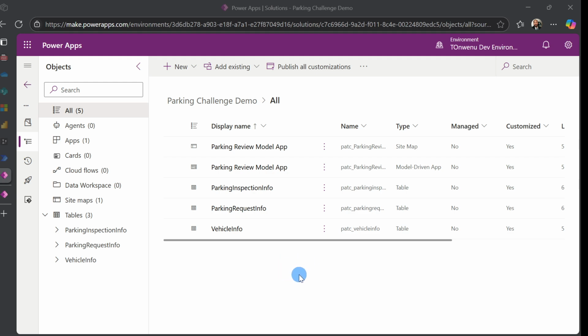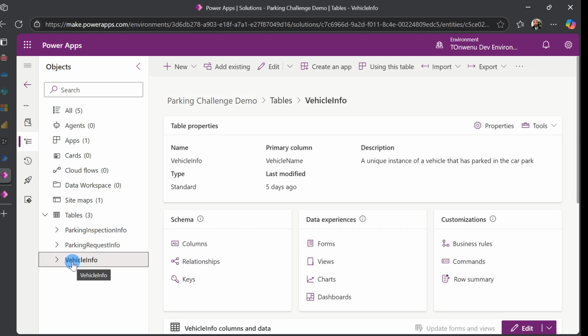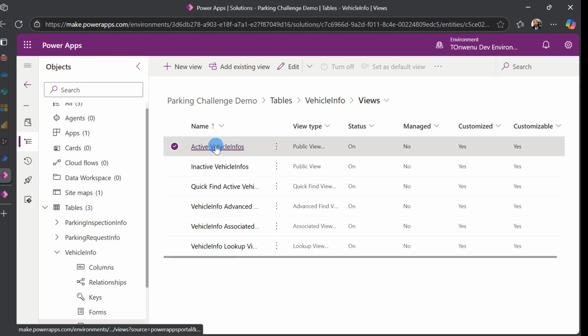All right, let's not waste any more time. Let's jump right into it. Right, to begin, we're going to jump into our vehicle table. So we don't need to configure auto indexing for the vehicle table. So let's just jump straight to our views then and go straight to active views.